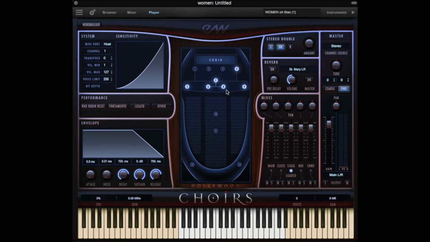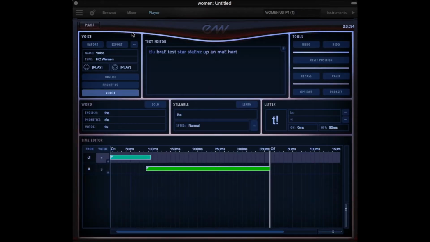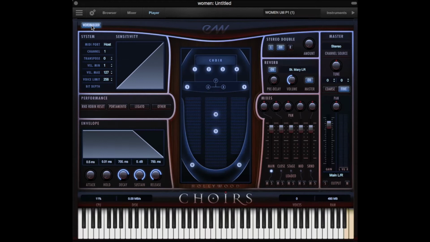And yeah, I typed in "The brightest star shines upon my heart," and I'm going to play some of the more extreme ranges and dynamics just so you can hear what Hollywood choirs can do. In very difficult situations, it shines as well. And this is one of the problems that we had with symphonic choirs, is that there were a lot of instances where certain things just didn't work, and that's not the case here.